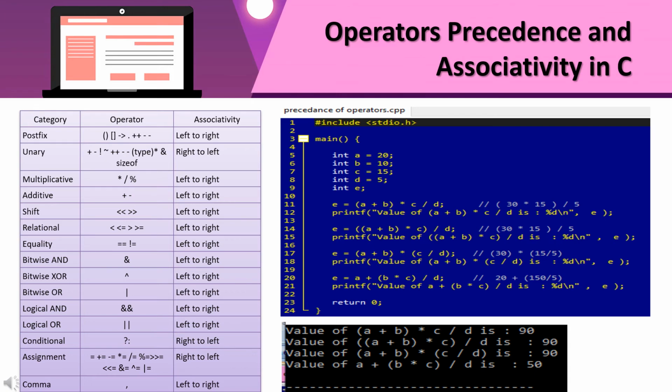The next logic is e equal to a plus, in the braces, b multiplication with c, braces closed, divided by d. The result will be like that: 20, because a equal to 20, plus in the braces 150, because the multiplication of b into c will be 150, and then divided by 5. So the result here is 50, because of this precedence and associativity.